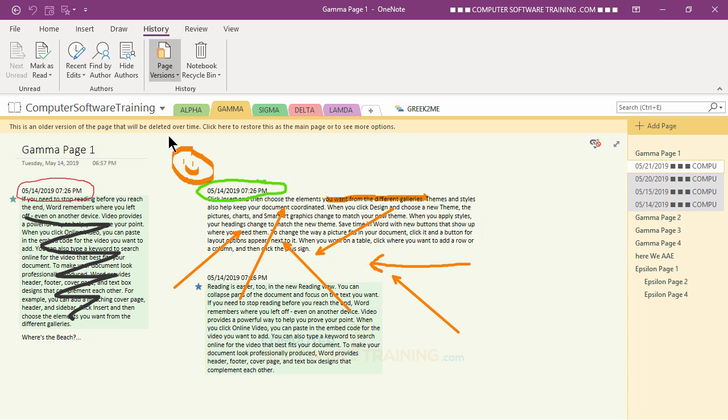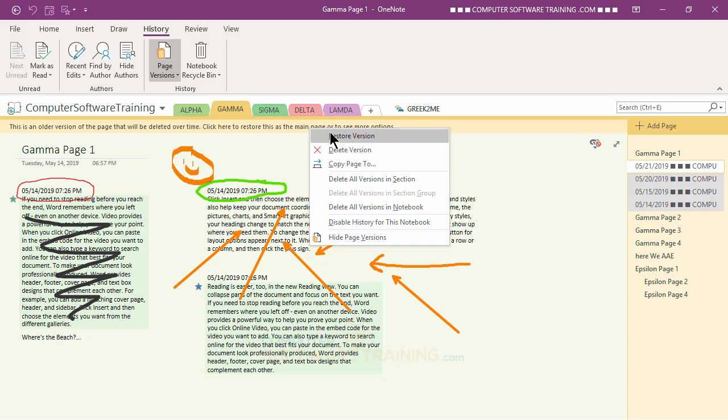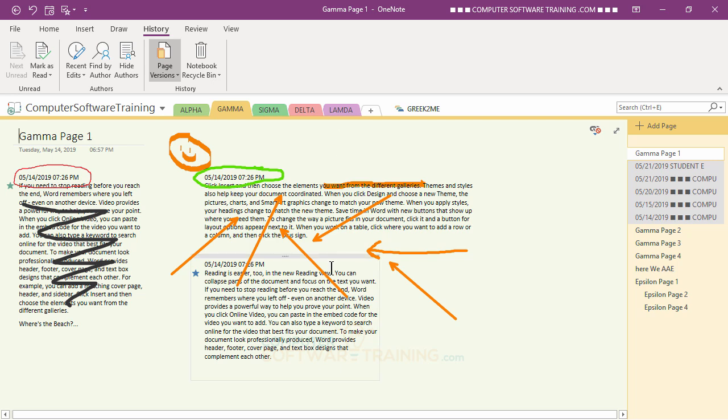So what I do is, up at the top here, it says, this is an older version. Click to restore. This is the main page. So I click there, all right, and I say restore version, right? Or I can copy it to a different location if I wanted to, but that's going to get kind of confusing. I just want to have this, all right? So I'm going to hit restore version, just like that, and there it is. So now that is the new version.